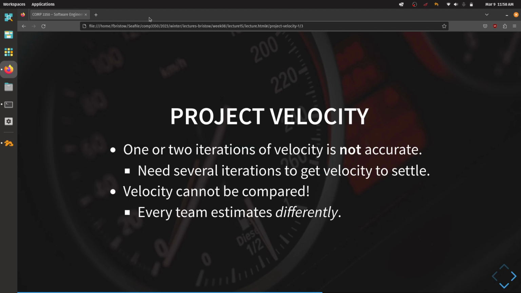An experienced team is going to have a different velocity than an inexperienced team. A team that has groups of different kinds of people with different kinds of experience will have different kinds of velocity than other teams. Comparing these measurements is not a meaningful thing to do. It's not a useful thing to do.